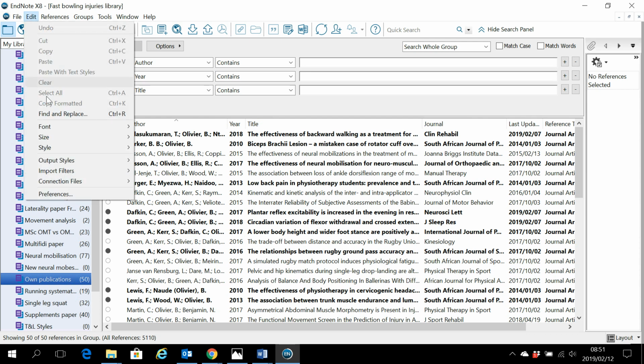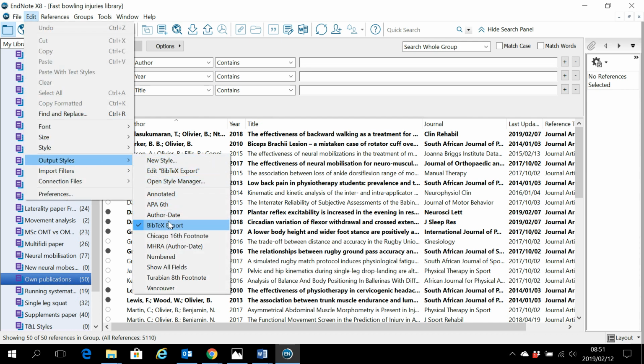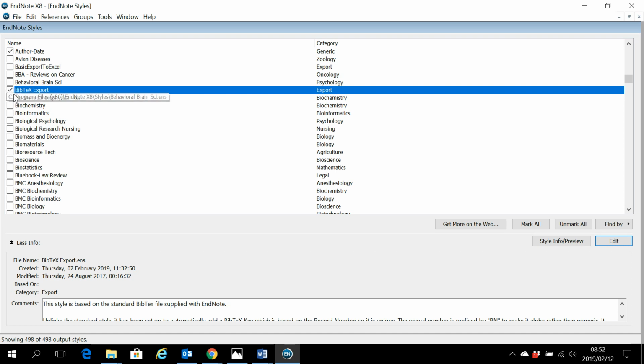Then first go to Edit, Output Styles, and make sure that the BibTex export option is checked here. If it's not on this list, go to Open Style Manager and make sure that it's checked there.